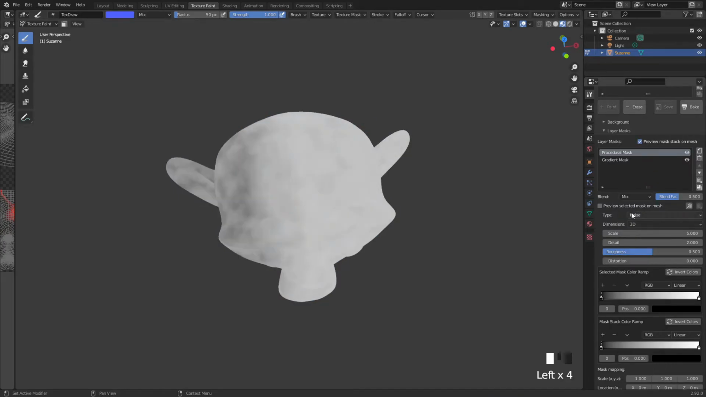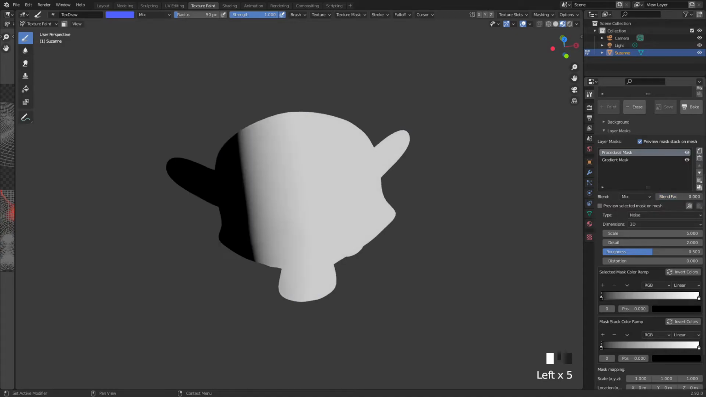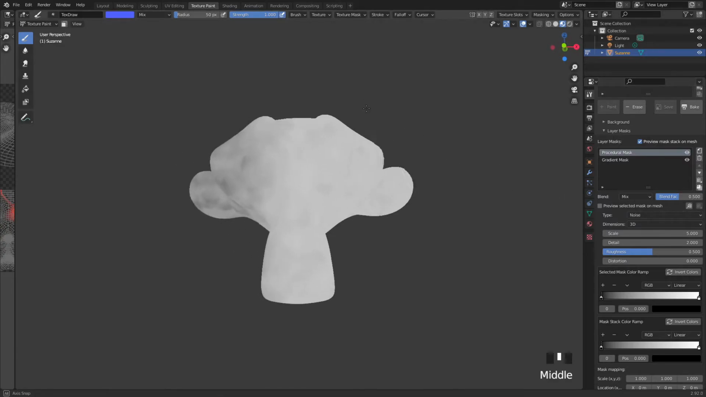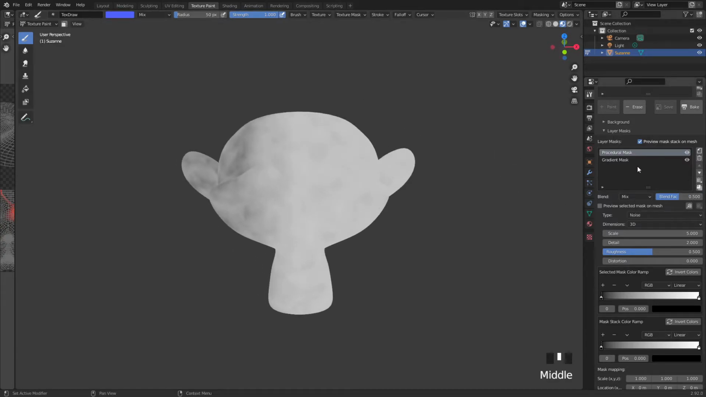But for now, I'm just going to leave it on mix, and you can change the blend factor. So if you go 0, it's all gradient. If you go 1, it's all procedural. But again, I'm going to leave it on 0.5 just for now to demonstrate it. So hopefully as I'm going through this, you can get a sense of how much you can actually do with this layered system.